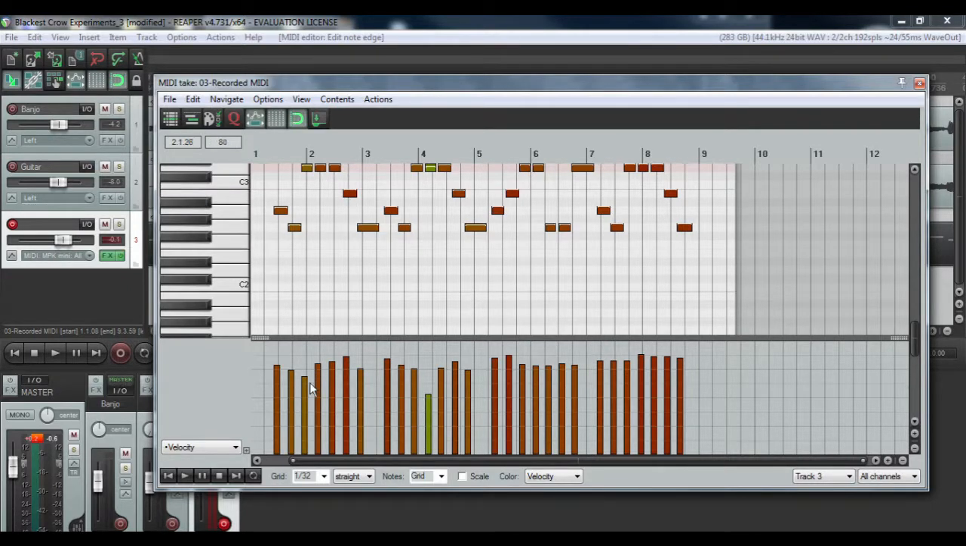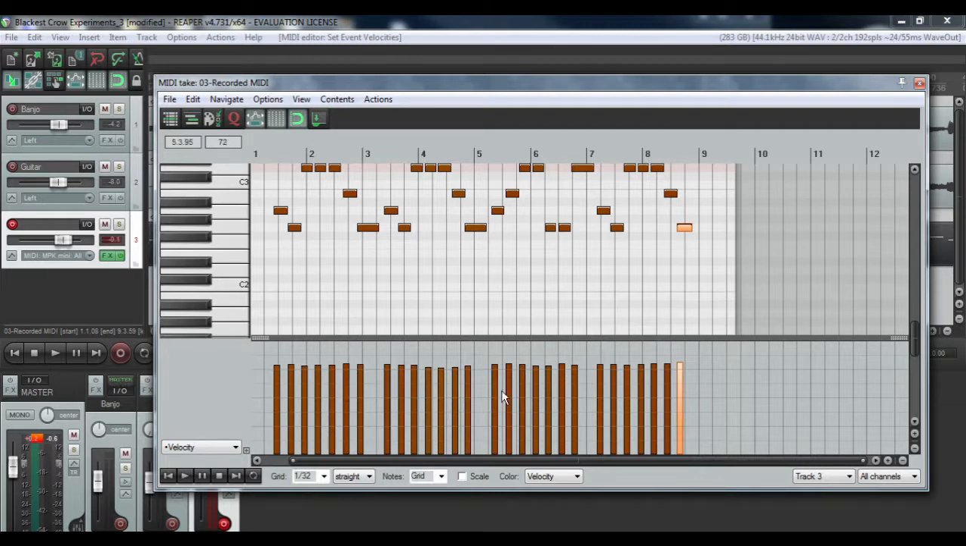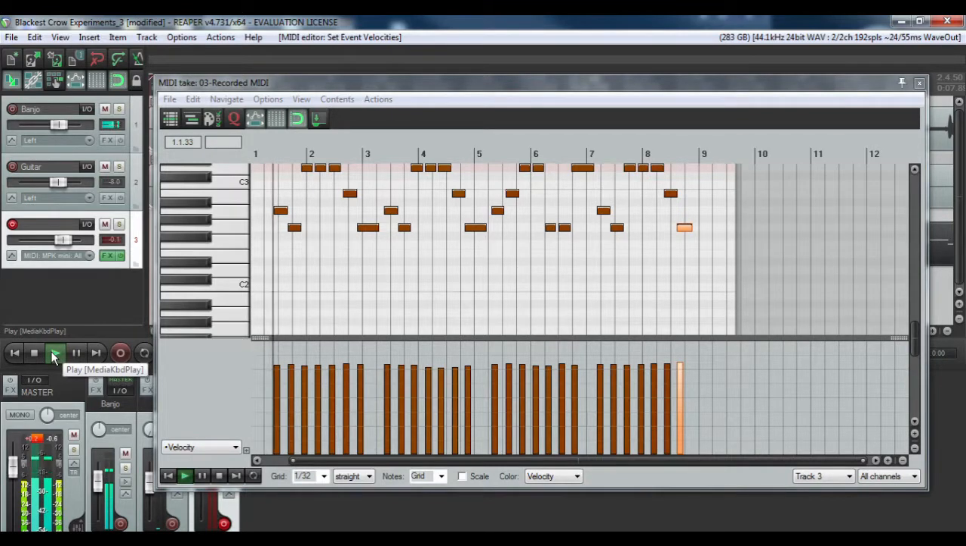The other thing I can do is adjust the velocities. So I didn't hit the notes with equal velocity, so the volumes aren't all the same. I can bring them all up to sort of a common level here. Now all the notes are at about the same velocity, about the same volume, and the passage sounds like this.